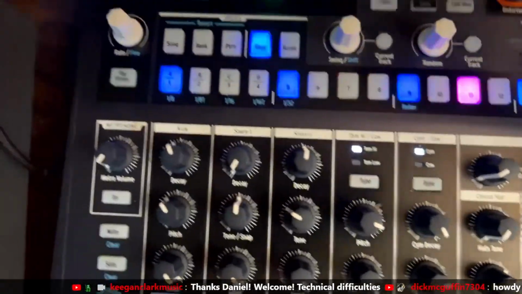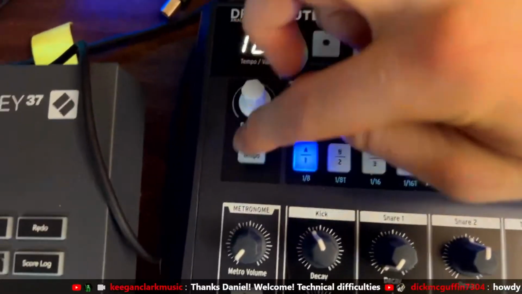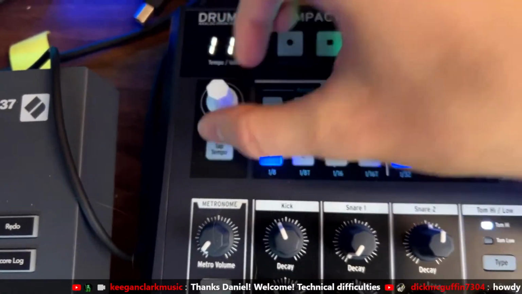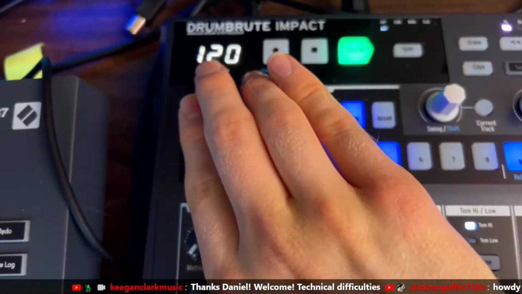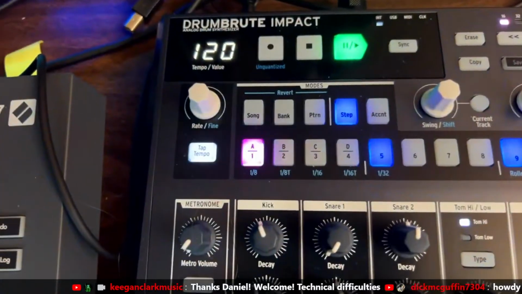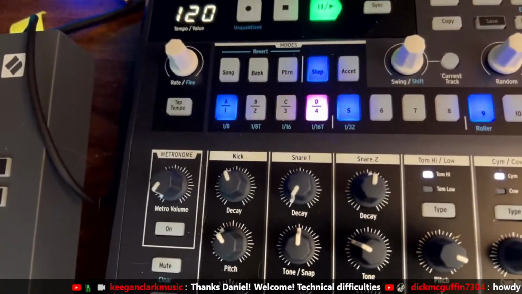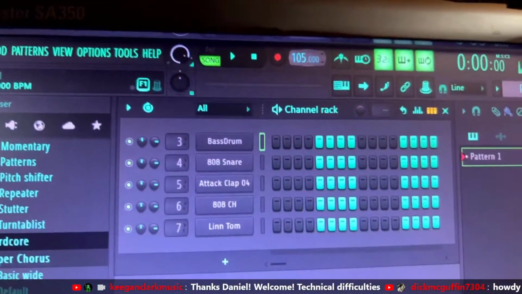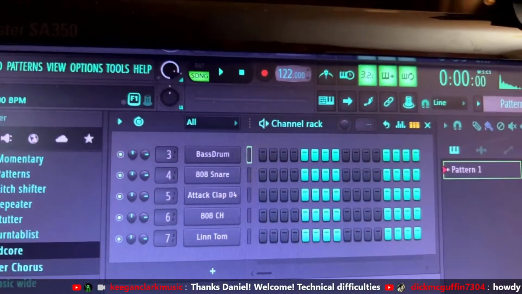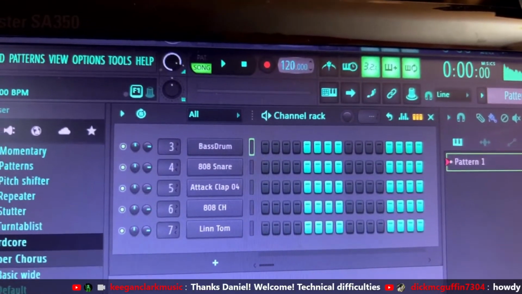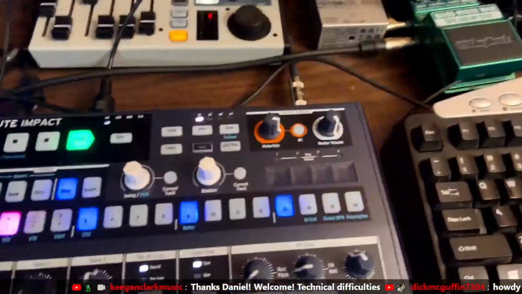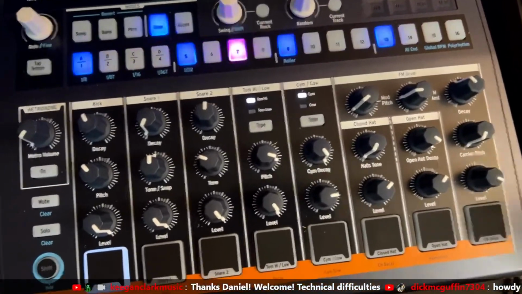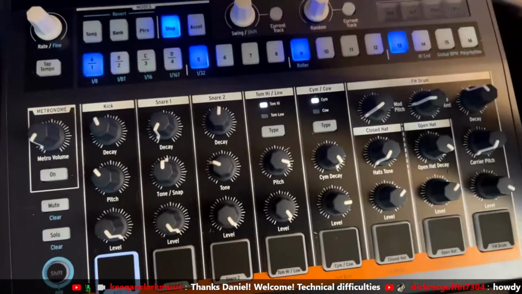Let's crank up that BPM. Do tap tempo, or I can increase the rate manually. Yeah, 120 sounds nice. I'll also crank up the DAW BPM to the same level, so when I sync, it's going to be the same. Stop that.